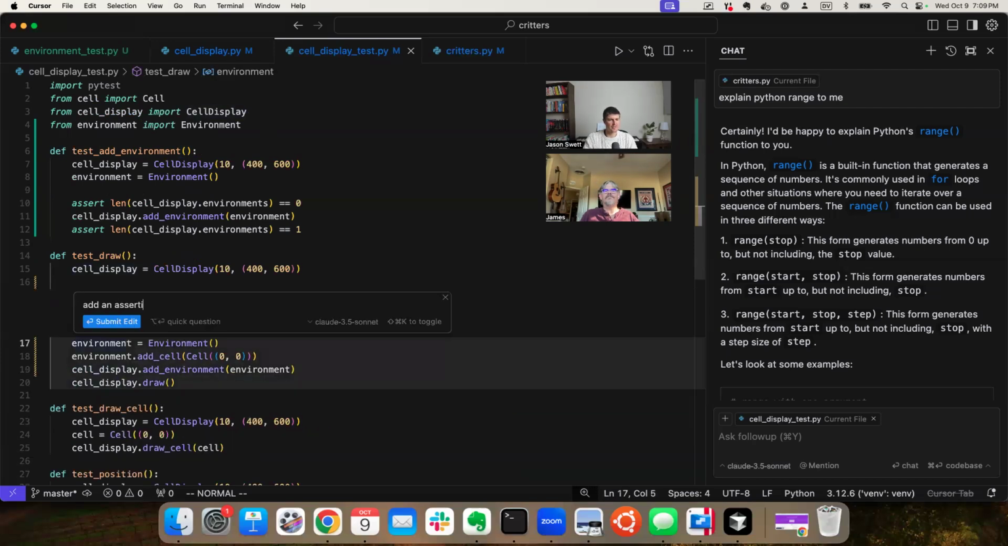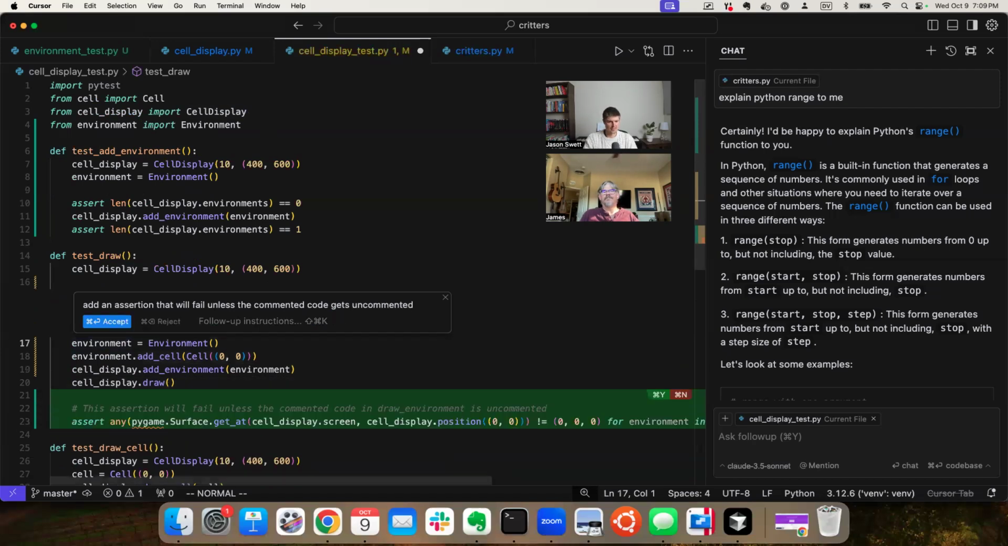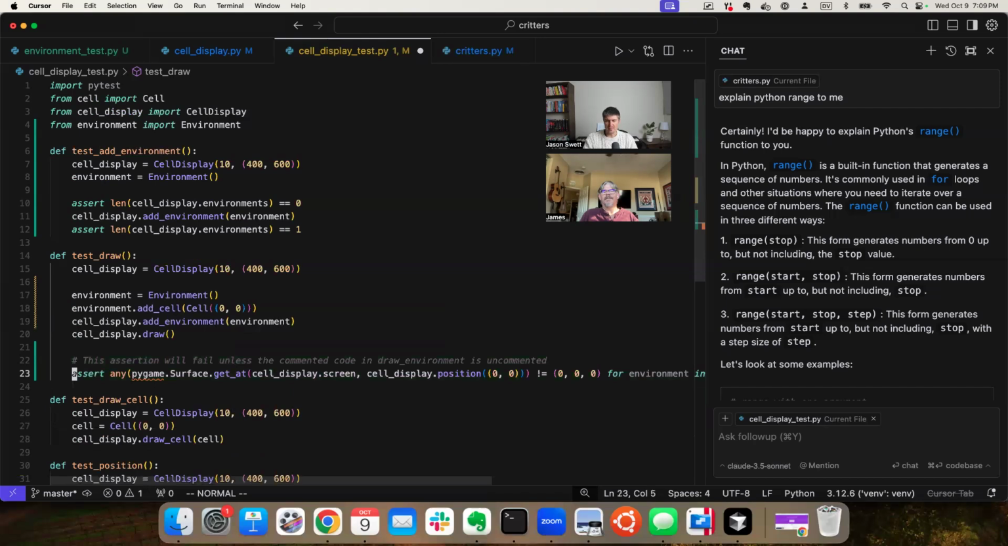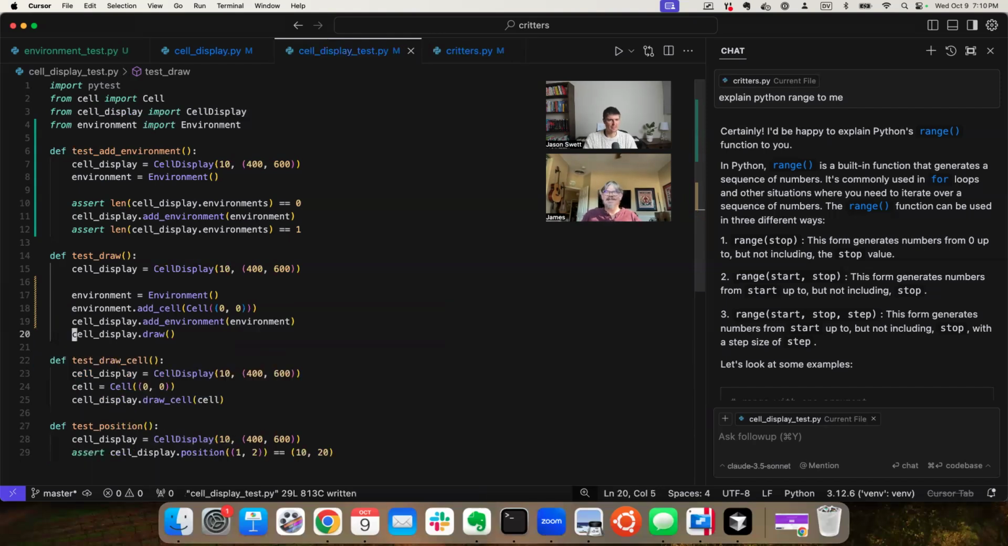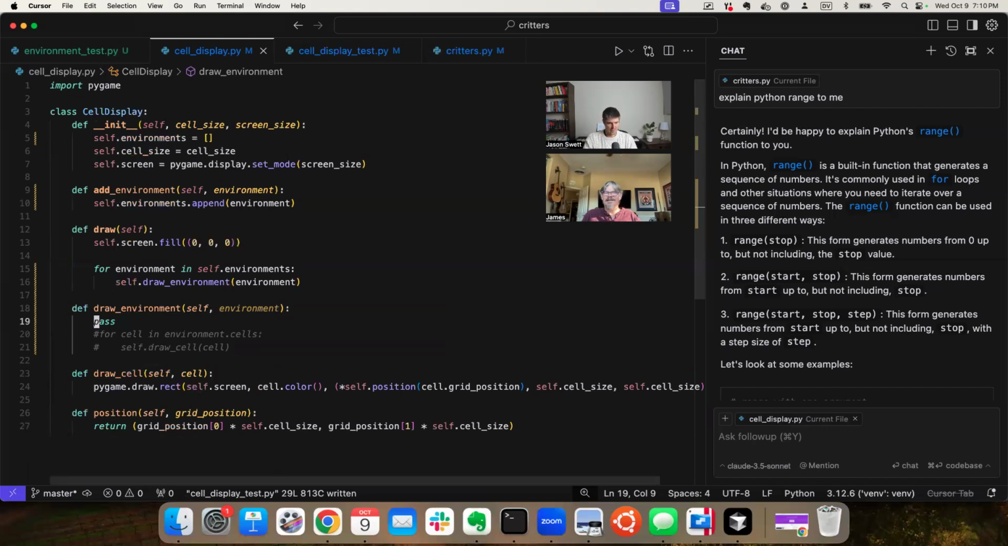Add an assertion that will fail unless the commented code gets uncommented. I'll be really surprised if it gets this. Maybe this would technically work, but this is impossible to understand. I don't think that's any good. Let's see. Well, we can assert that draw environment gets called.